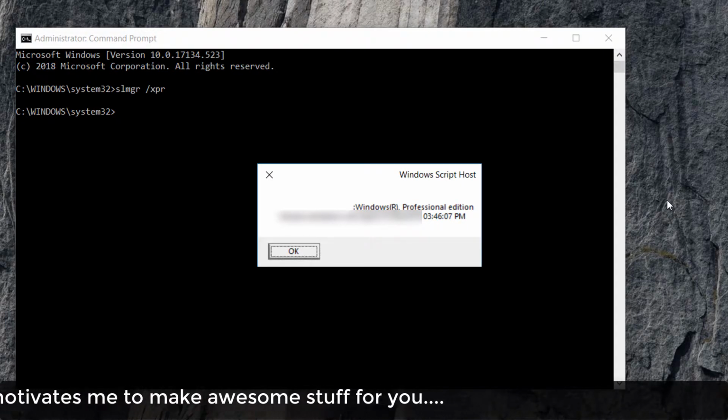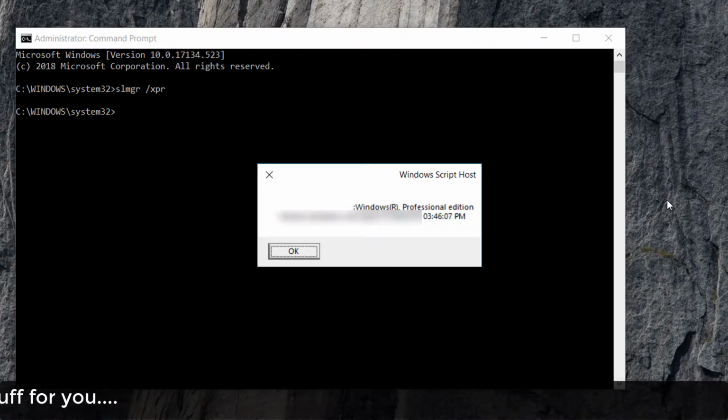So this is how you can easily find out when your Windows is going to expire.